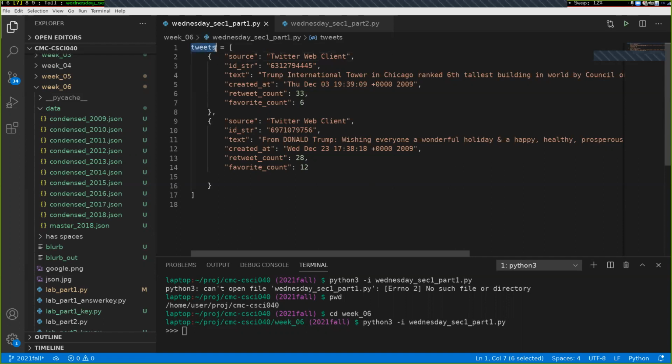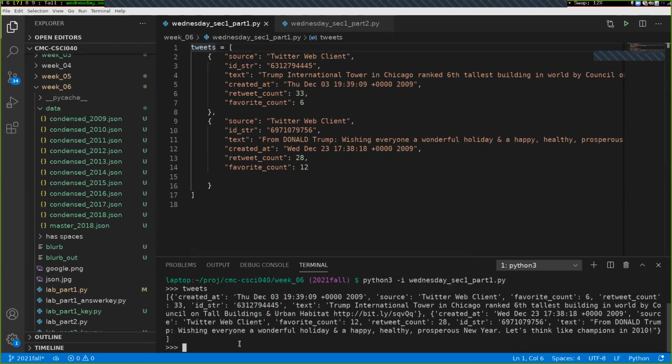But tweets, it's a list. I know it's a list for a number of reasons. These square brackets are lists, but I also make all my lists plural. Tweets ends in an S, so it must be a list. And if I come down here, type tweets, then there's my tweets variable, just not formatted quite as nicely. None of the white space is there.